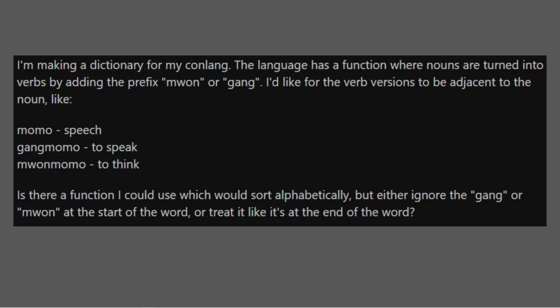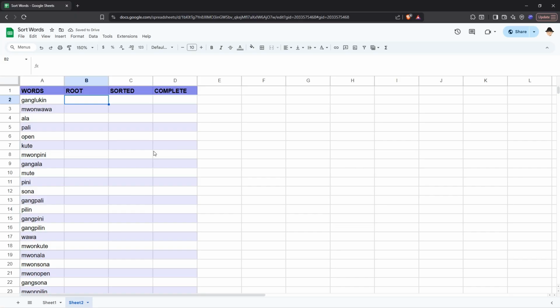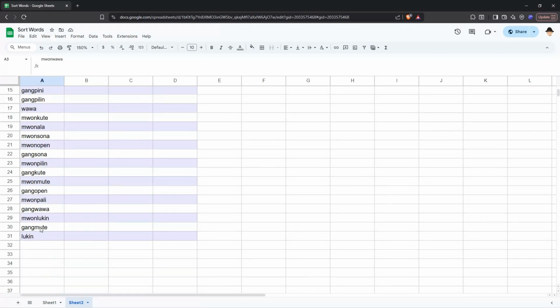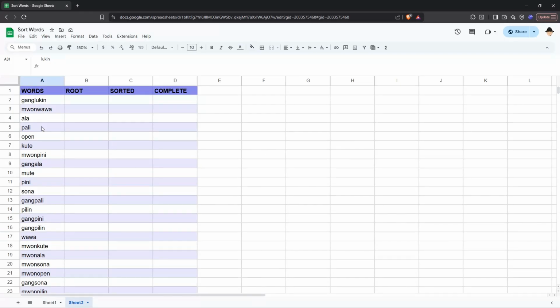Let's take a look. Now, the user didn't provide their own spreadsheet nor other words to work with, but that's fine. I just made up a bunch to put here for the example. I have 10 root words and then both prefix versions for each. So here I have gonglukin, here I have mwon wawa, and then I also have the base versions of each of those. Somewhere in here I have lukin, yeah, there's lukin, and there's wawa, right? So I have 30 words total with 10 roots, 10 gong, and 10 mwon.